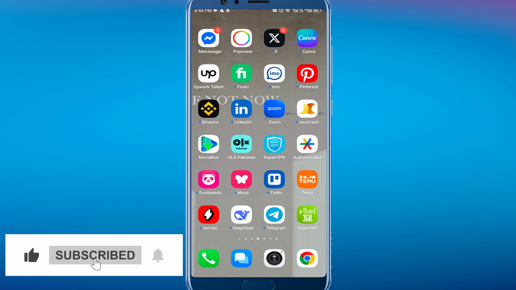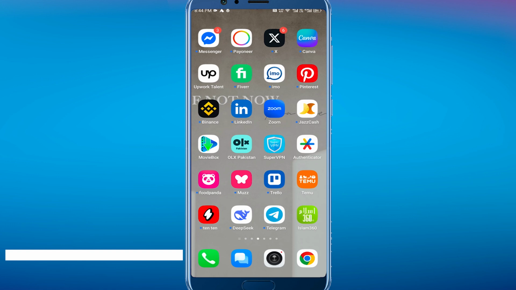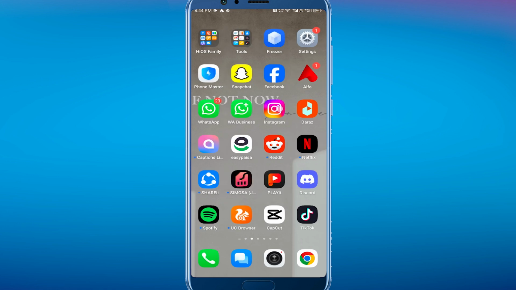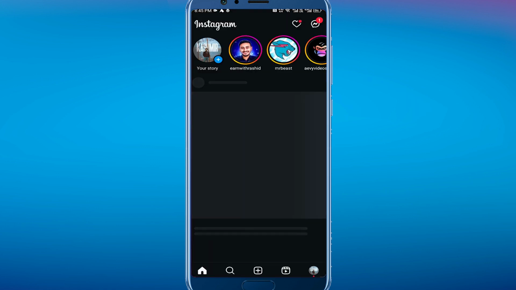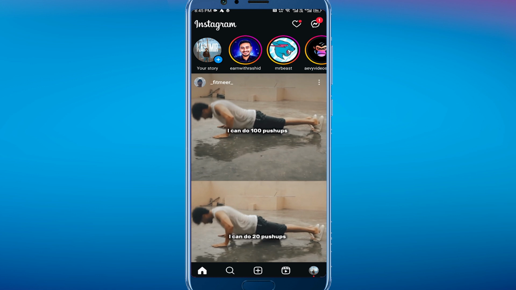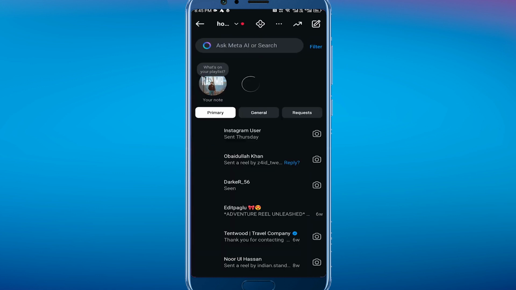Now to save the view once disappearing photos on Instagram, first of all, open the Instagram application on your device. Make sure you are logged into your account. Then tap on the DM section in the top right corner.